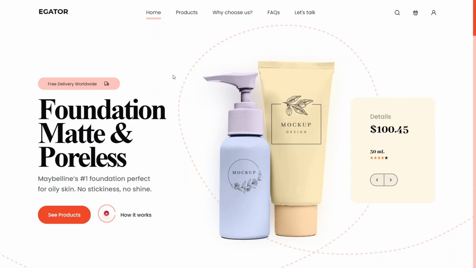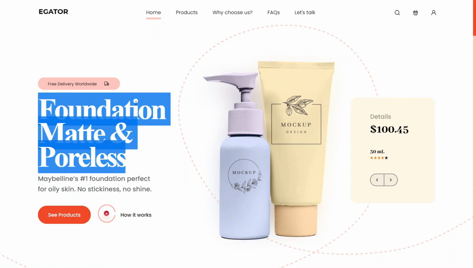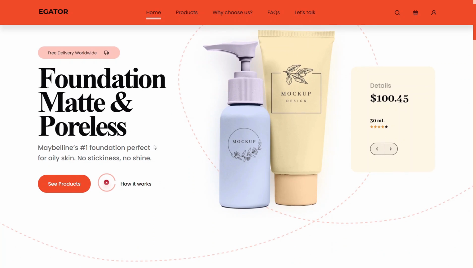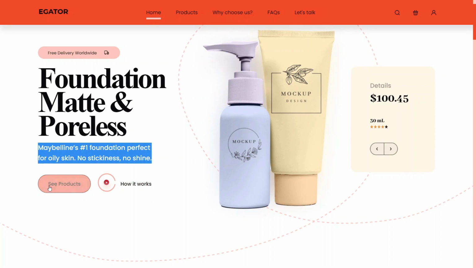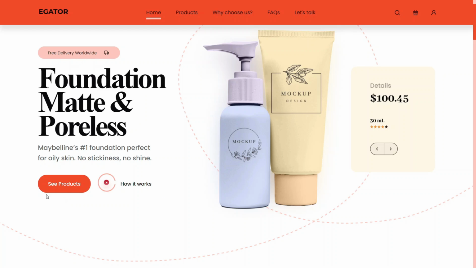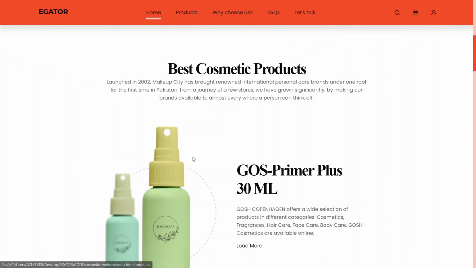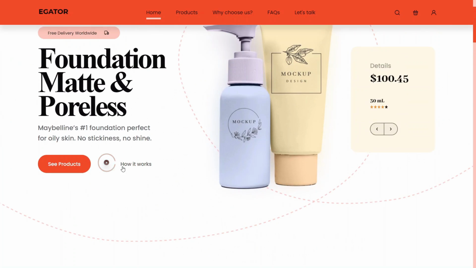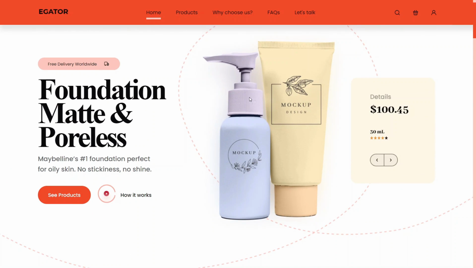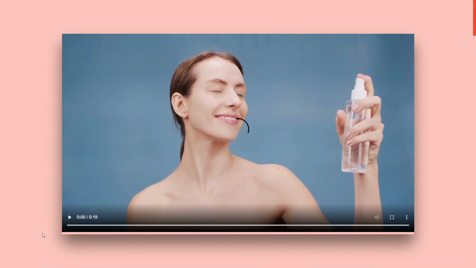And now we have this main section. Okay, we have our title, we have a subtitle, and then we have some call to action buttons. Now this call to action button is going to bring us down to the products section, but this is going to play the video, okay, of how this product works. All right, so let's play that video.